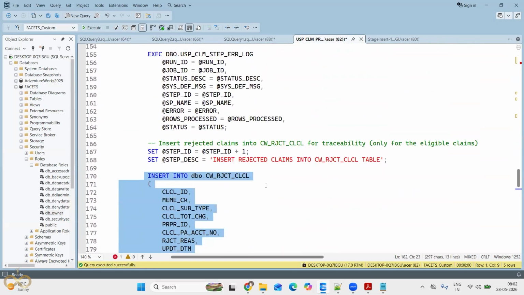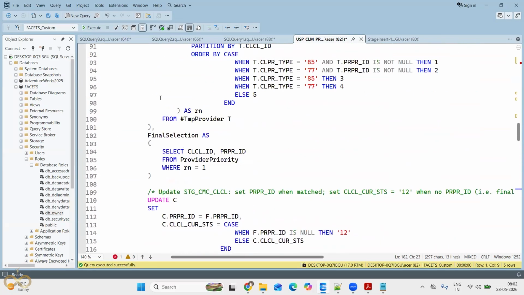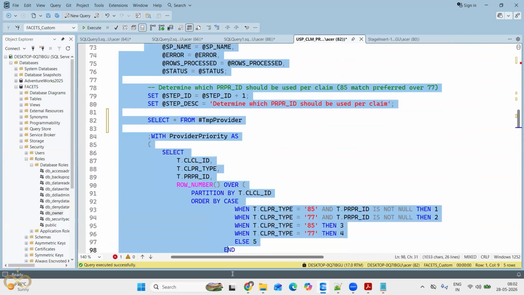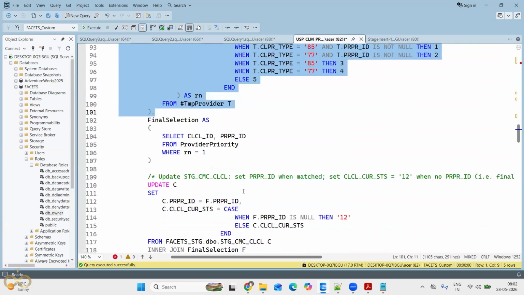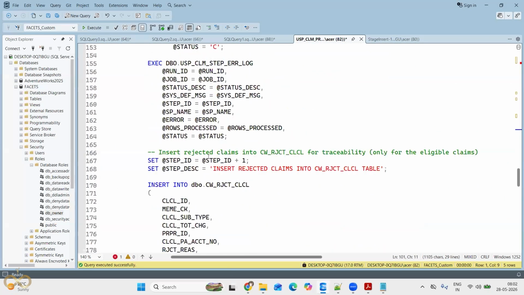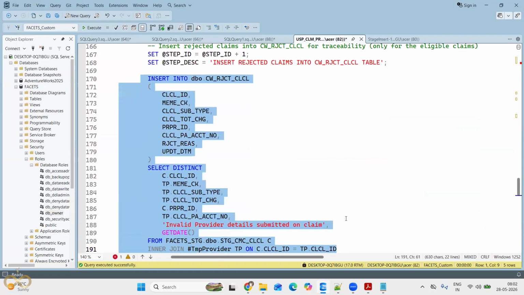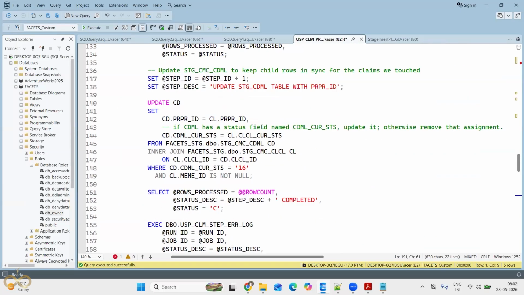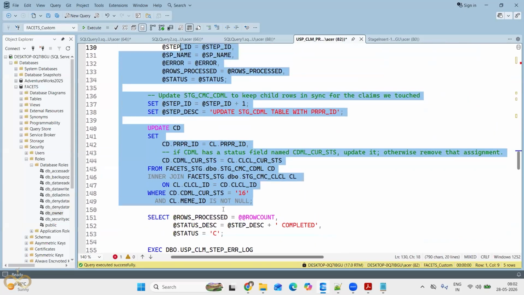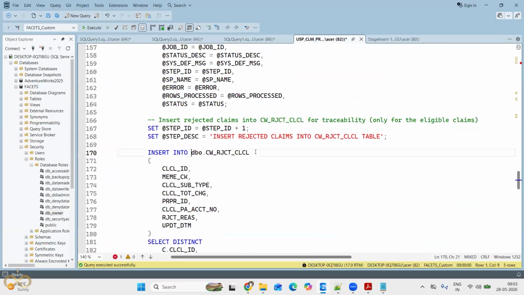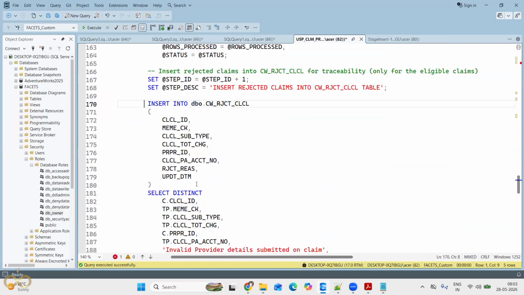What will happen if all these are completed successfully, like we have updated the provider and updated the status, but while inserting the data into the rejected table, the statement failed? We will have all the changes reflected, but we don't have the rejected claim details, because the insert failed.